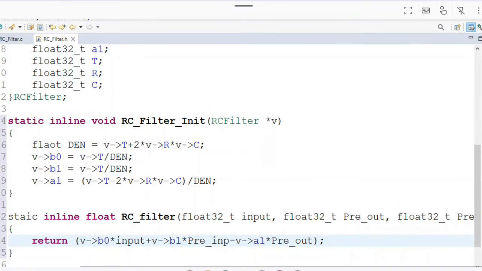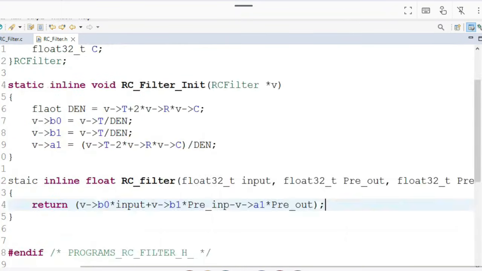So it will return the values, that is b0 times the input plus b1 times the previous input minus a1 times the previous output. So this is the header file for the RC filter.